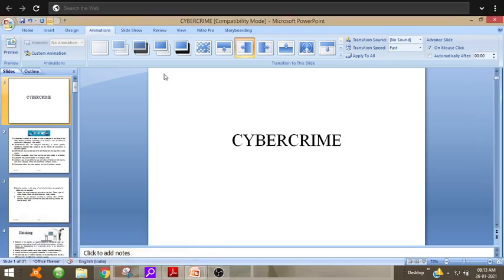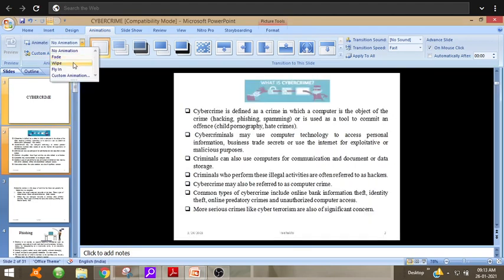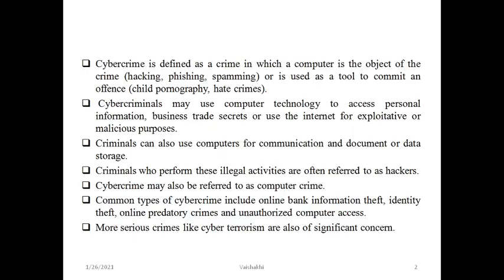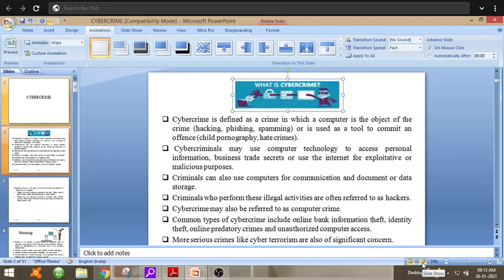Now you can also apply custom animations to the slide. Suppose I want to animate the image, you can select any of the animations already given here, such as fade in or fly up. So when you present, the image will fly up.